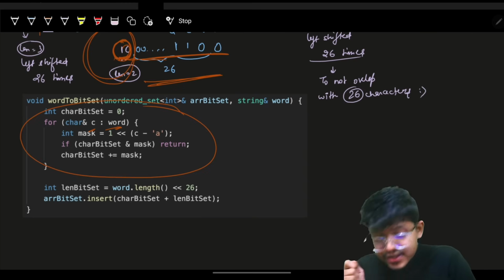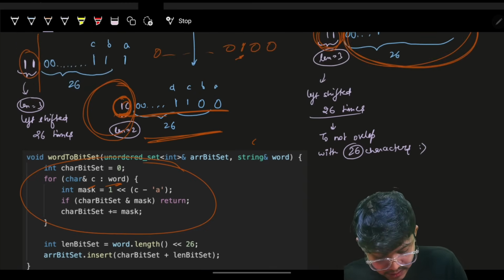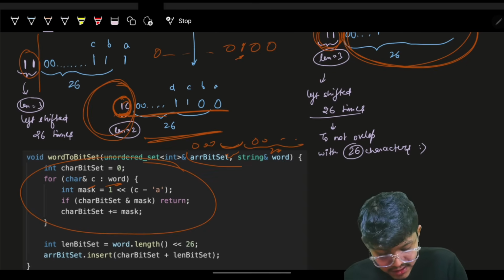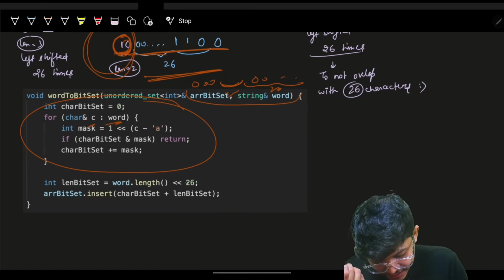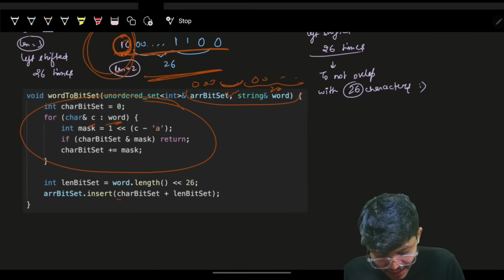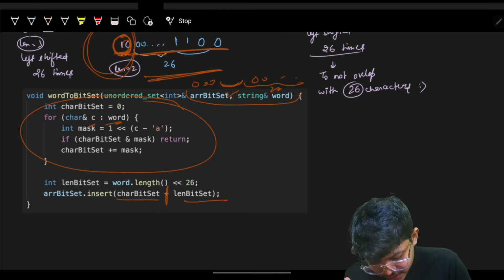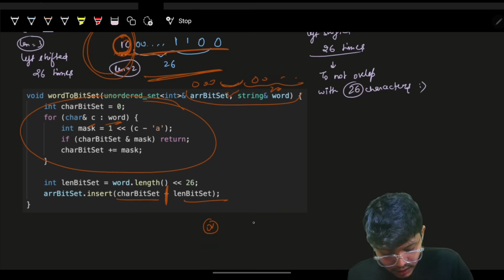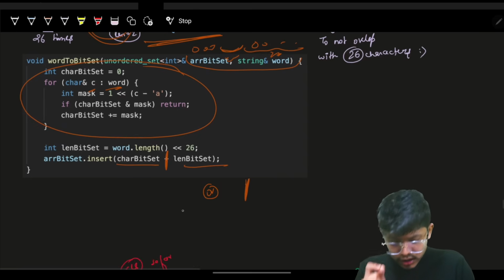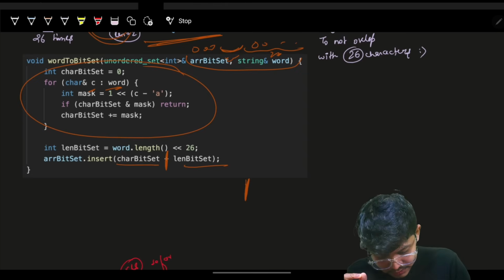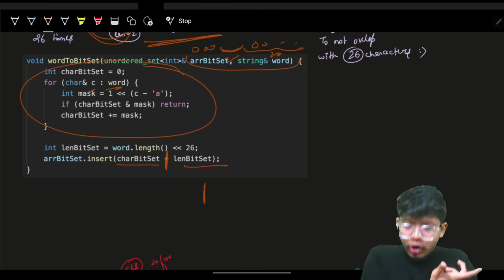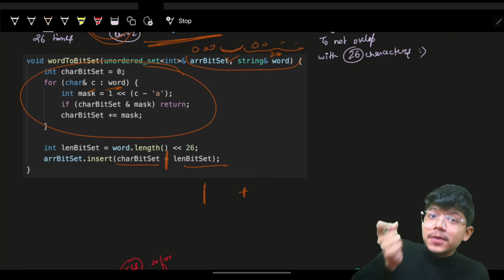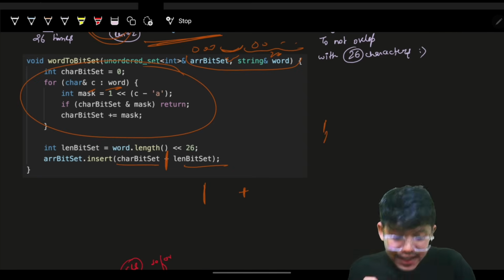I will get this new mask, which is 0, 0, 0 for 26 times, and then this is the length, which is again 0, 0, 0. So this is the new mask of the length. I'll just get the length bit, and then I can simply add this, or you can also do the OR operation here. Bitwise OR and plus are both the same in this case because we are not having any overlapping bits.